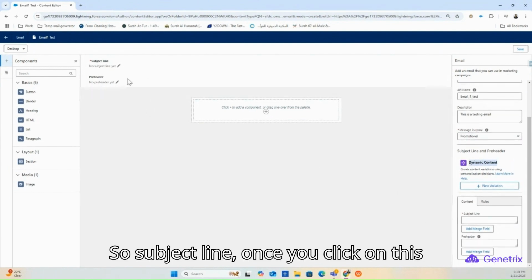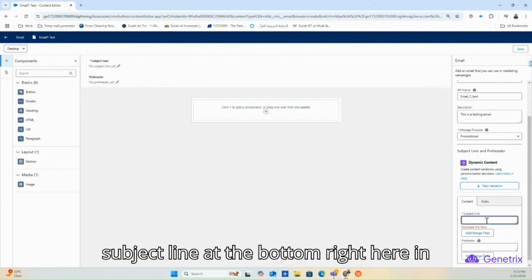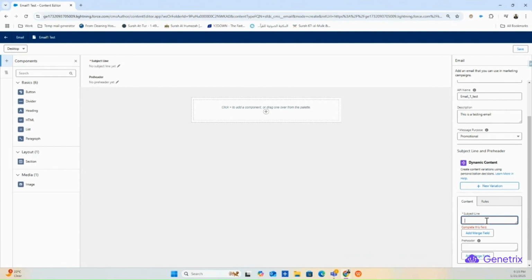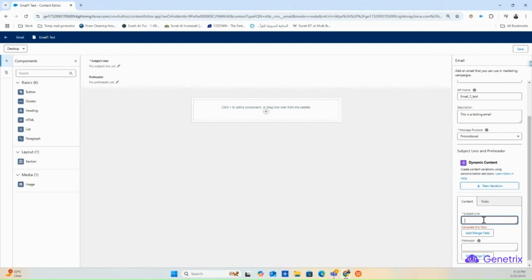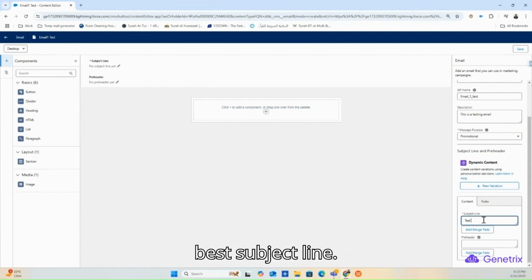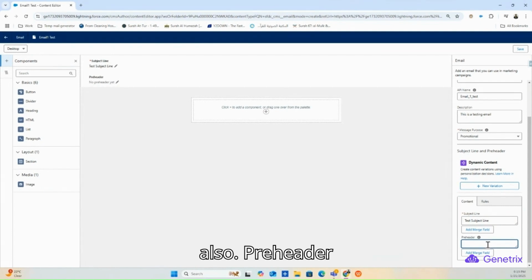So subject line, once you click on this pencil icon here, you'll be able to type the subject line, and the preheader at the bottom right here. So our subject line you can see is test subject line. It's good also because in a marketing email, it's good to have a preheader also. Preheader section. Done.